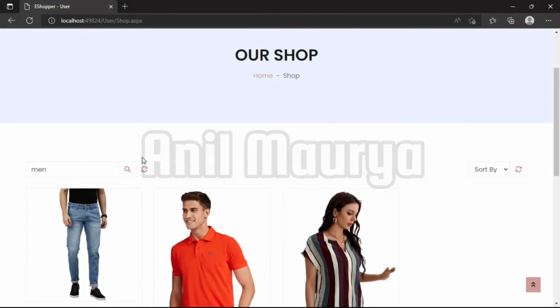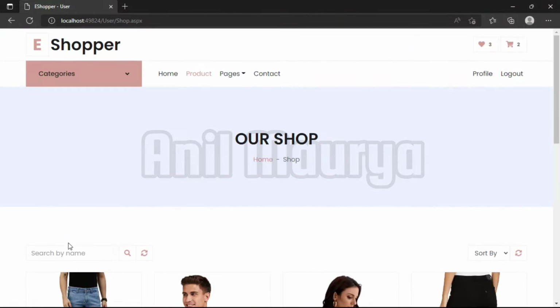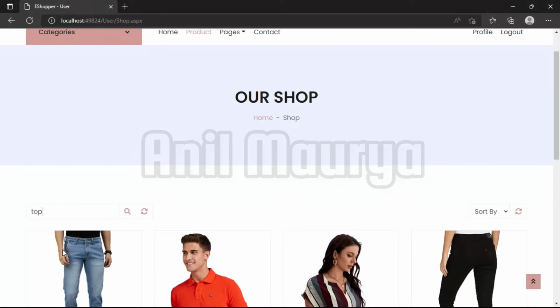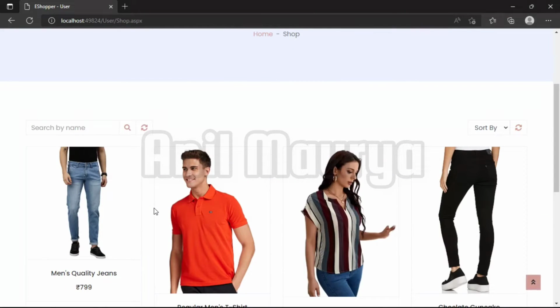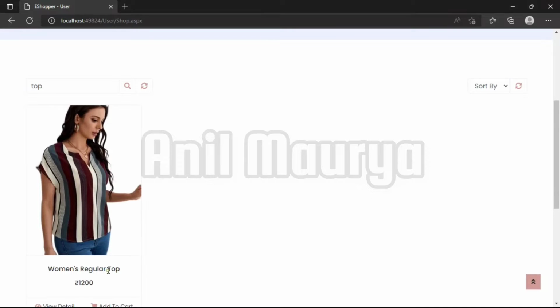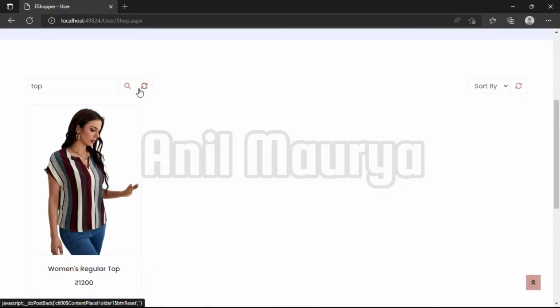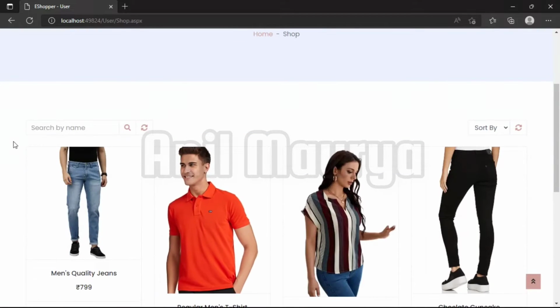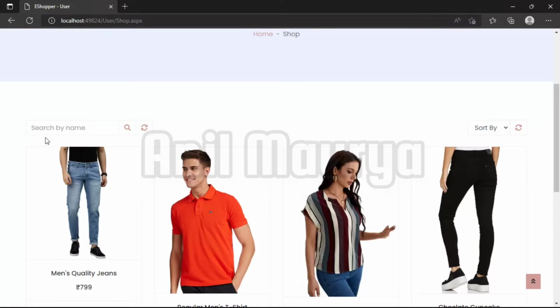Okay, so let's reset it and search for top, that is women top. Okay, sorry, I have clicked on reset search. Here we can see top. Okay, so it is going to search the item by the product name.